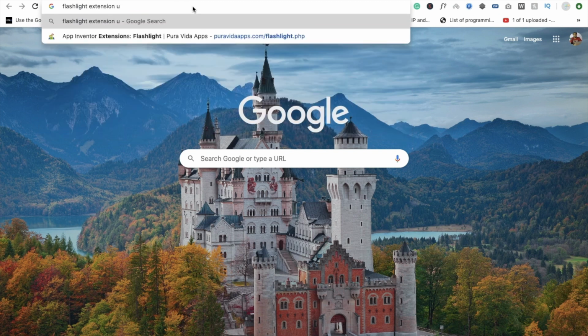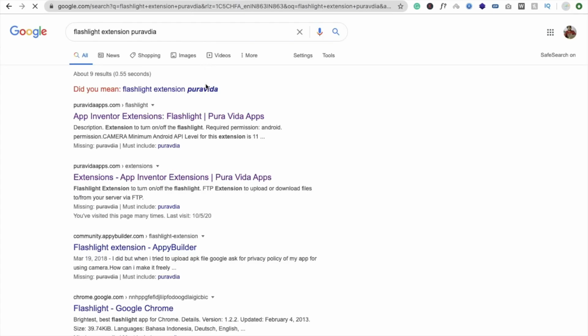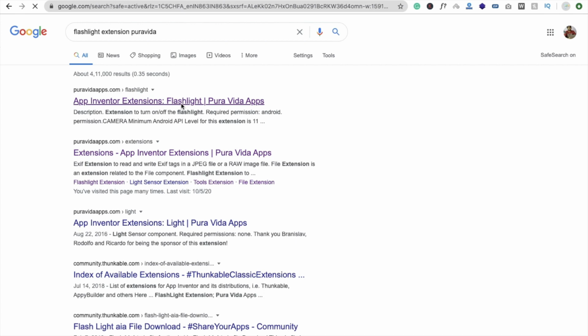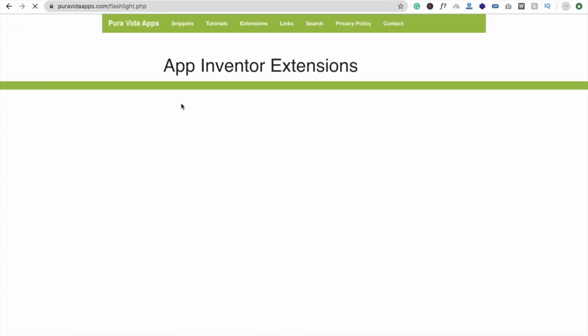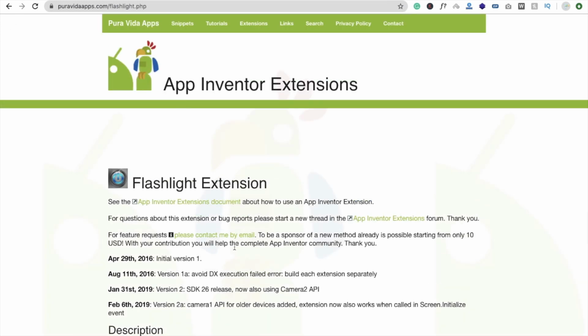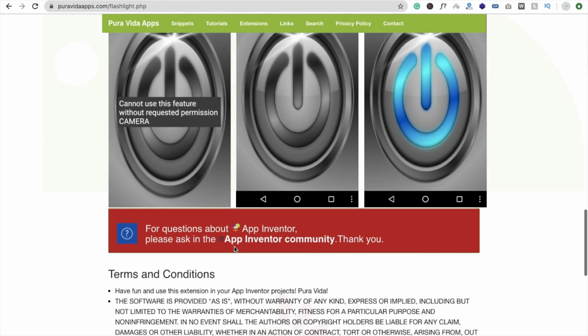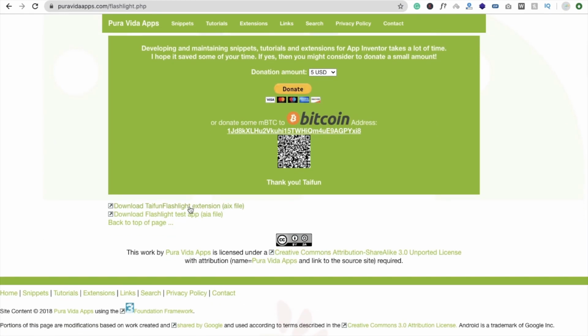Now go to a new tab and type flashlight extension, and type the website name Pure Beta. Open the first result, and we have to download the AIX file here. You will see the AIX file, just click on it and wait a few seconds.